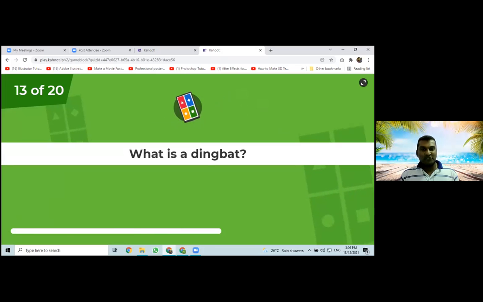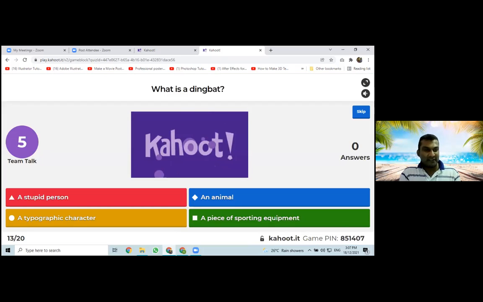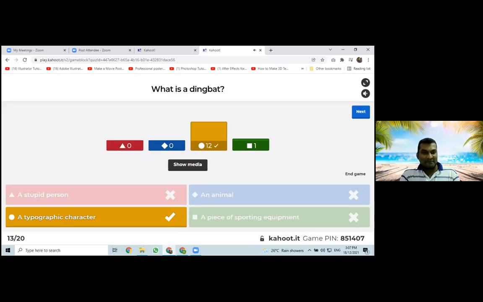Okay, another 7 to go. What is a dingbat? Okay, this one. All right. Okay, what is a dingbat? Okay, I never read that also. Typography. Oh, okay. All right. Okay, typography character. Okay, so do that.